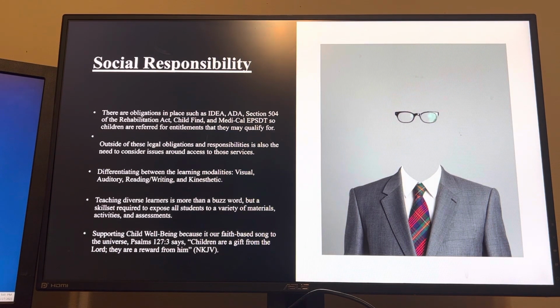Social responsibility. There are obligations in place such as IDEA, the ADA, Section 504, Rehabilitation Act, and Child Find that our children are referred to for entitlements that they may qualify for. But if you think outside of those legal obligations, what is your social responsibility for making sure that we are taught the tools we need to help those with mental health?